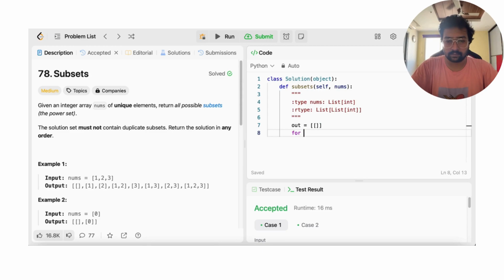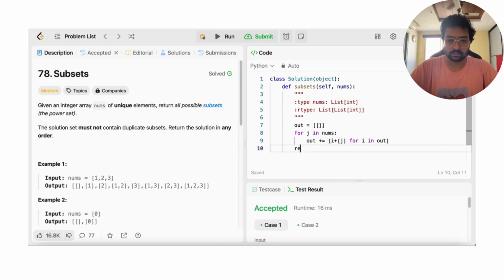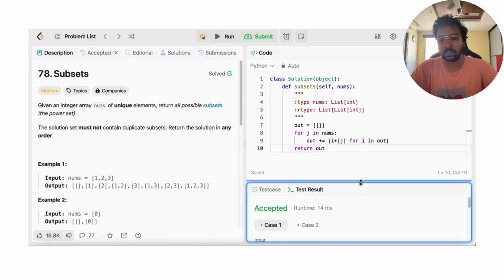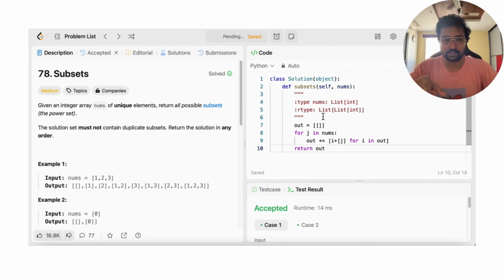So we start with an empty set. We have one element which is empty, which will always be there. For j in nums, we do out plus, adding that element to our already existing output array, and we say i plus that element for every i in our output. Then we return our output. Like I showed you, it will add that element to each of the pre-existing arrays.